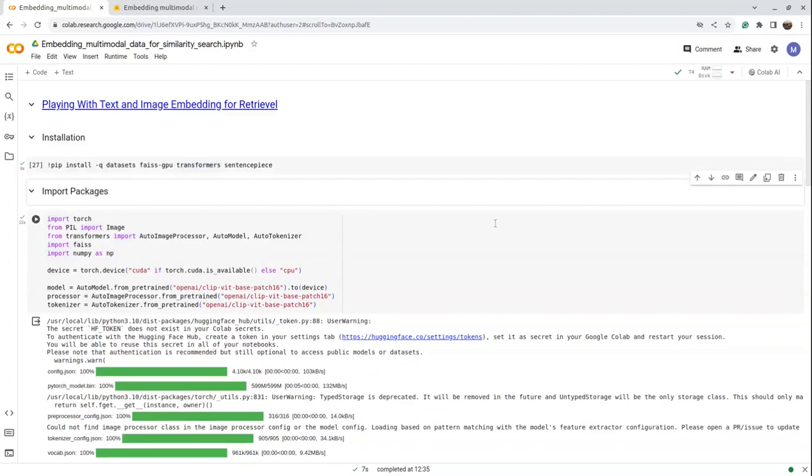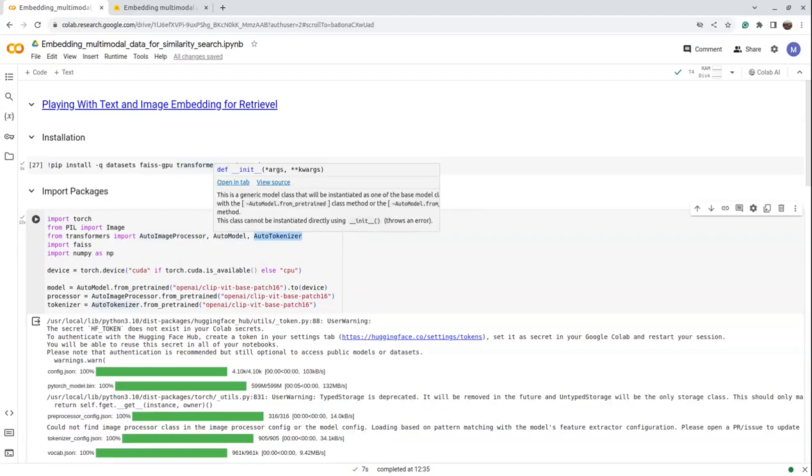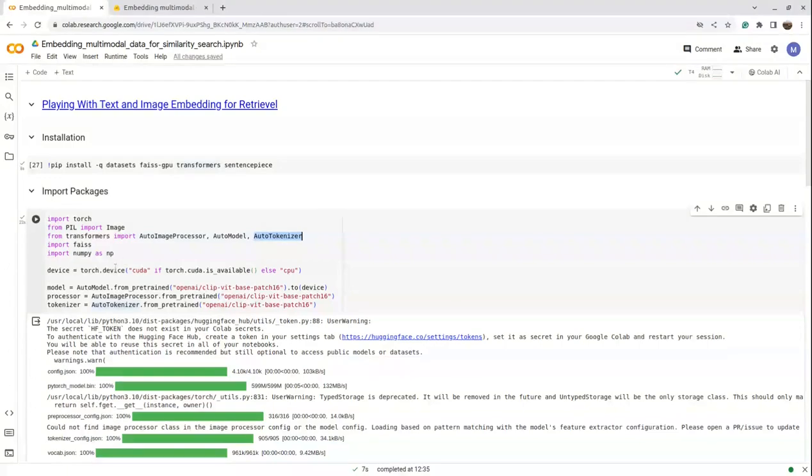Since we are using GPU, first we import the packages here, like torch, image for image pre-processing and viewing images, and the transformers library, which contains text pre-processing with the AutoTokenizer, image pre-processing with AutoImageProcessor, and AutoModel for loading a model from the Hugging Face hub. Then we are importing Faiss and NumPy, and here we are mentioning the device. If your system has a GPU, then it will utilize CUDA, otherwise it will run everything on CPU.